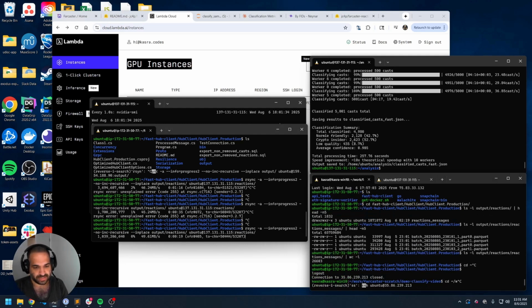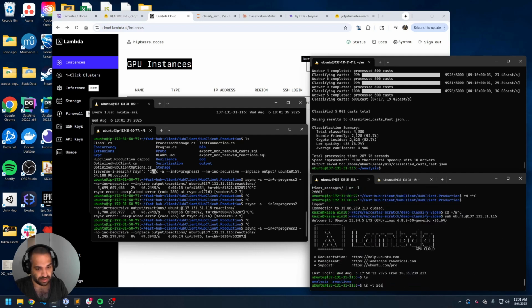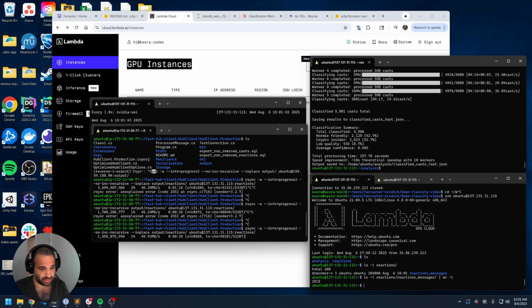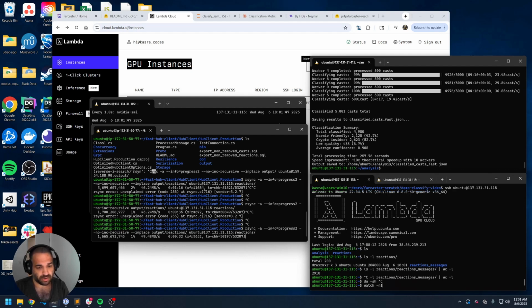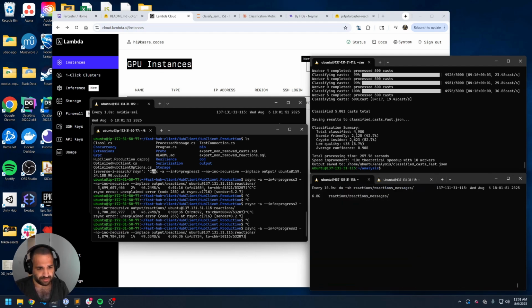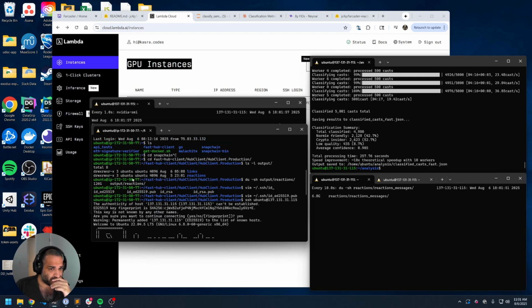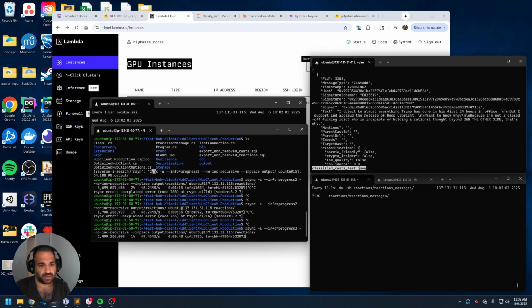SSH, there it is, back into that server, ls reactions, messages, cool. And then we're going to run, let's say, every 10 seconds, du -sh reactions messages. That's every 10 seconds, it's going to tell me how many there are, and I know that it's going to be 126, so I'm just going to watch that as we go in my other tab.